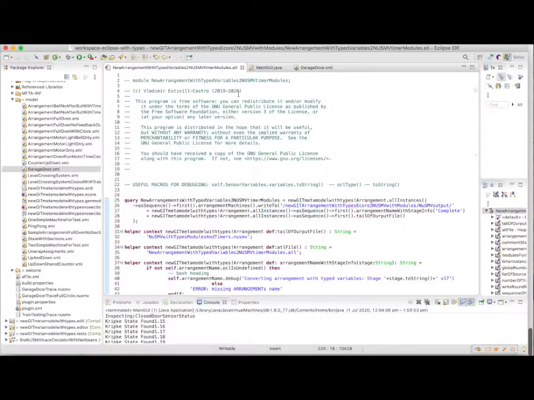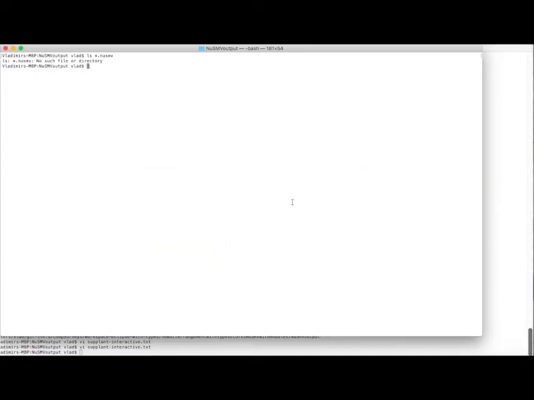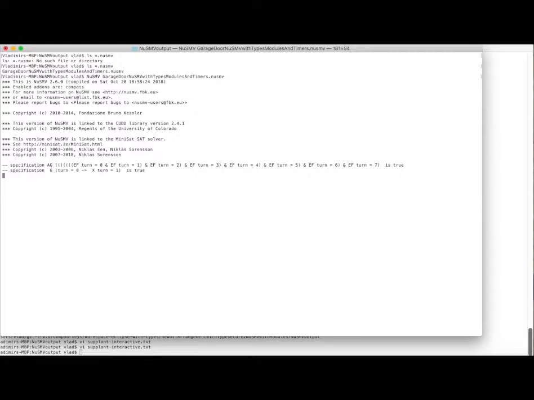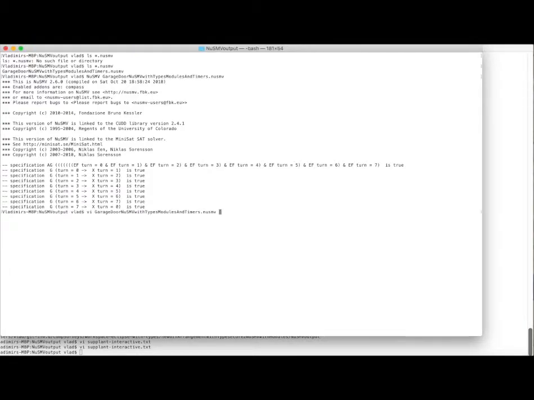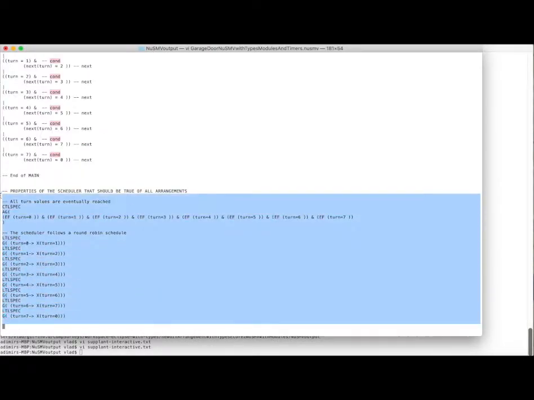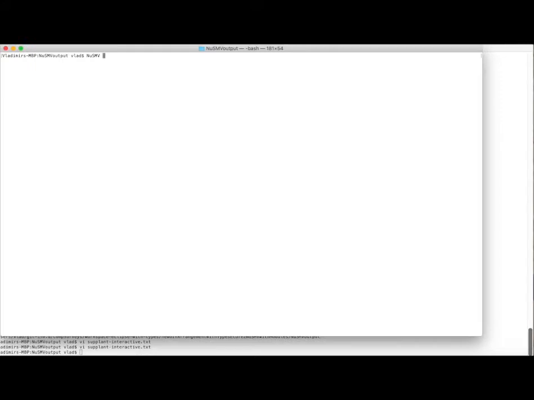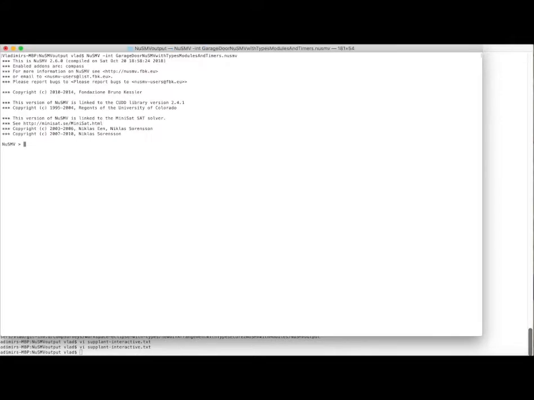However, if I run a transformation for the garage door example, then if I go back here, we see the garage door, and if I run USNB on it, you're going to see that some properties are identified as true. These are properties that check the scheduler. If I actually look at this file, at the end, the properties here were verified. In particular, we run USNB interactively.